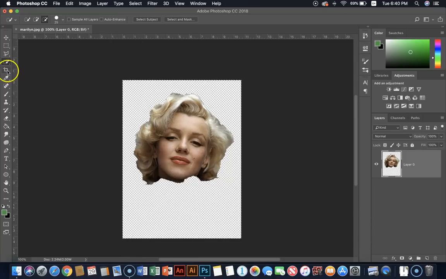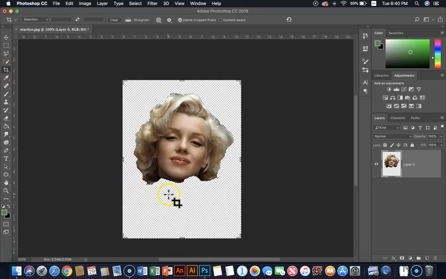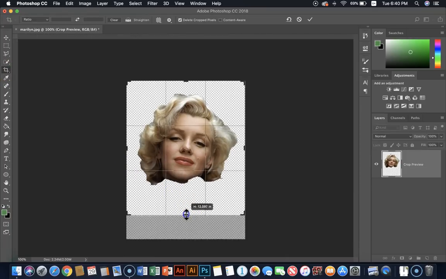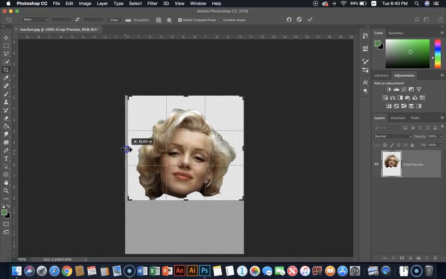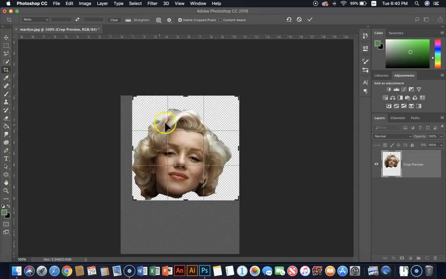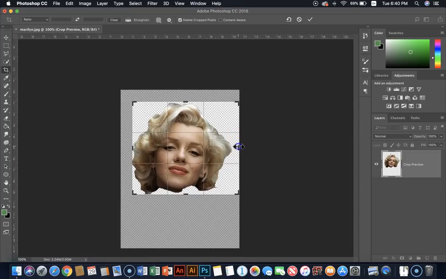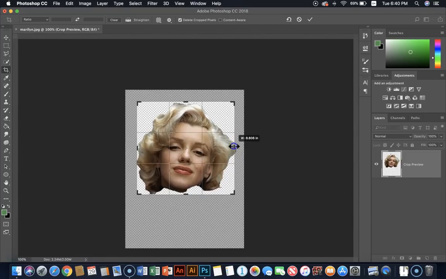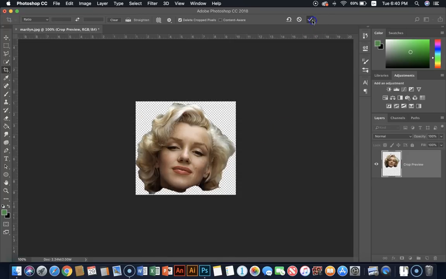And then we're going to go to the crop tool, right here, the crop tool. Click on the image, and we just want to do a tight crop around her head. Okay, so going all the way around, all four sides of the crop, and we hit the check. And so I've got rid of as much checkerboard as I could.